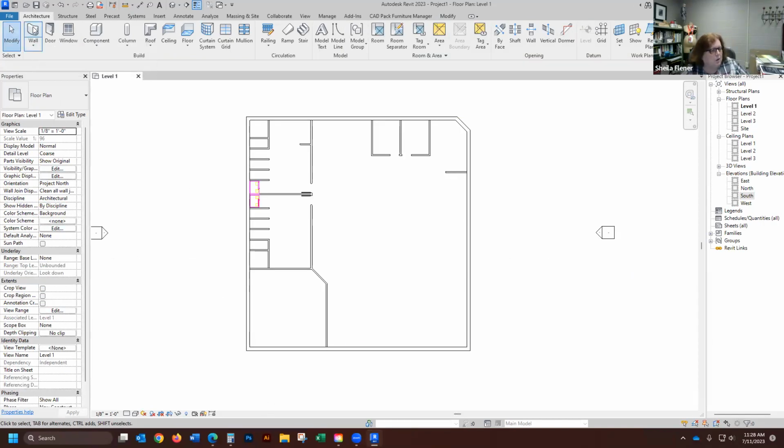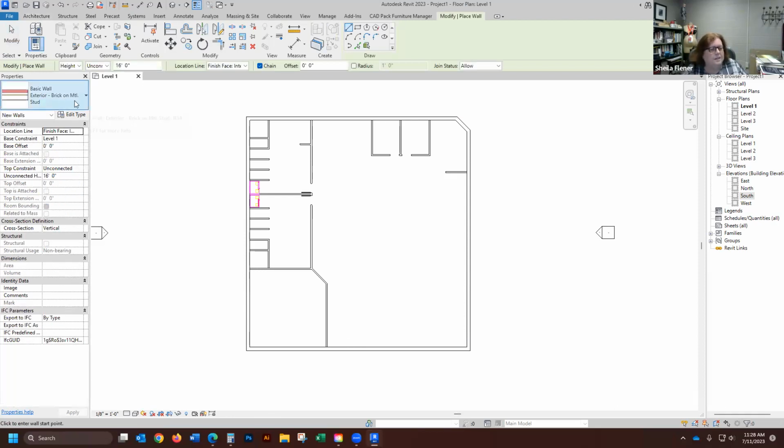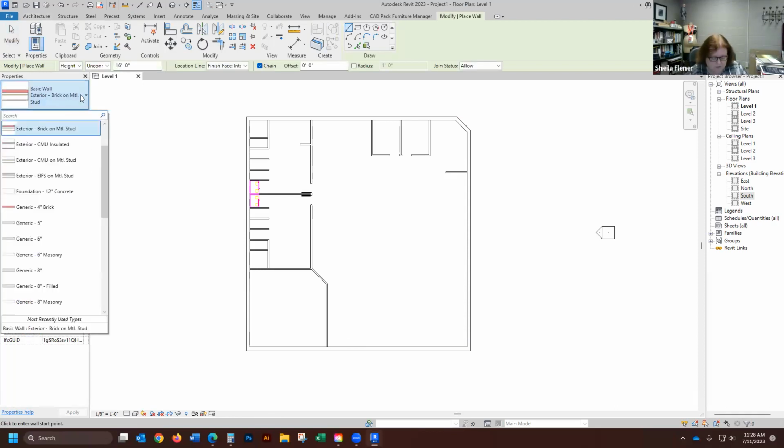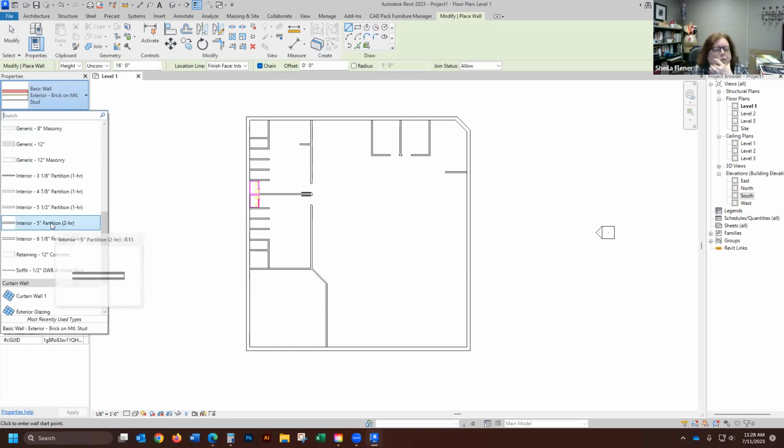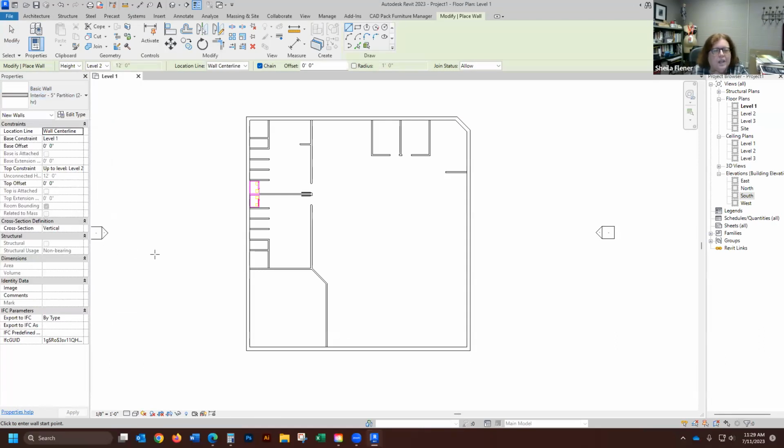I'm going to go to wall, and I'm going to switch from an exterior wall to an interior wall. So I will scroll down. I'm going to bypass all the generic ones. Don't use generic. And I'm going to go for a 5-inch partition. It's a 2-hour wall. So 5-inch partition. I'm going to click the 5-inch partition.